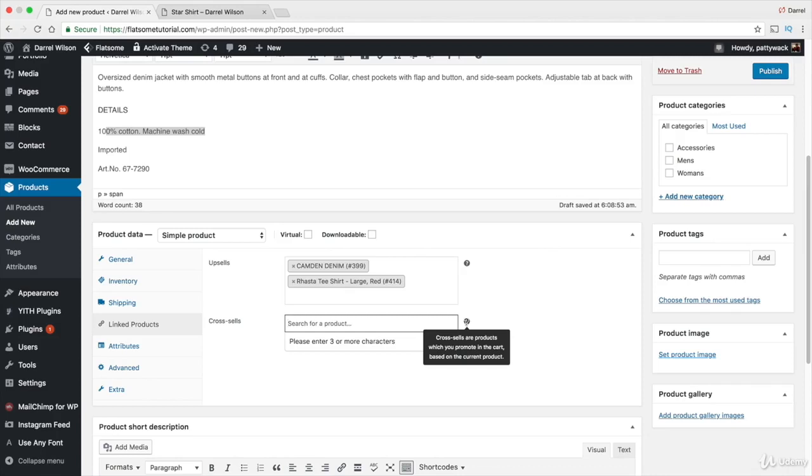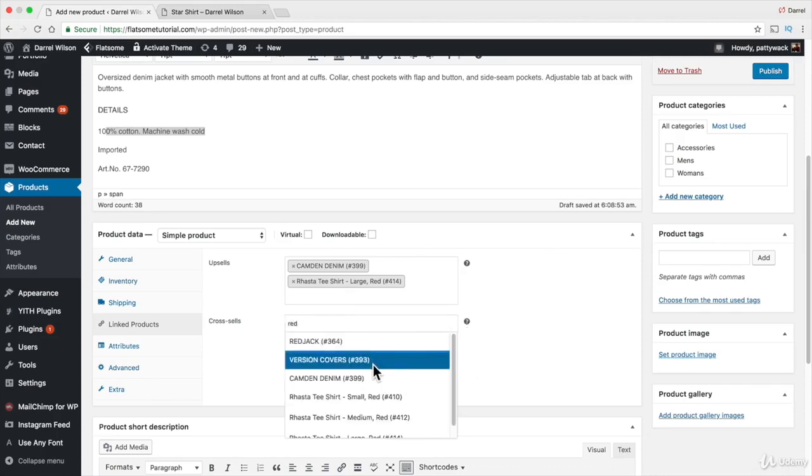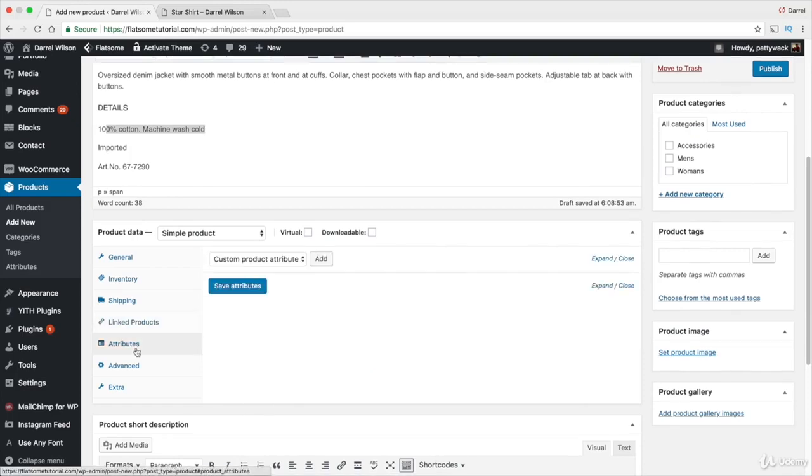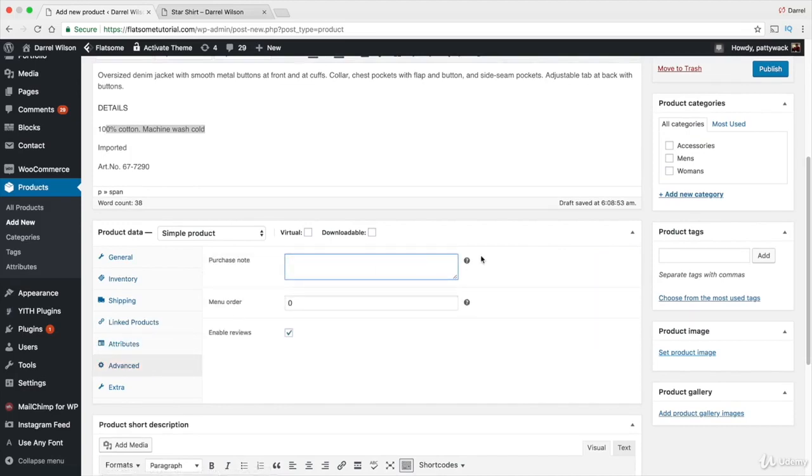So I'm going to go ahead and set one up. Here we go. I'll do this one right here. All right, attributes. We are not going to do attributes because this is only for variable products. Advanced purchase note. So if a customer purchases the product, what do you want it to say? So I'll be like, great sale.